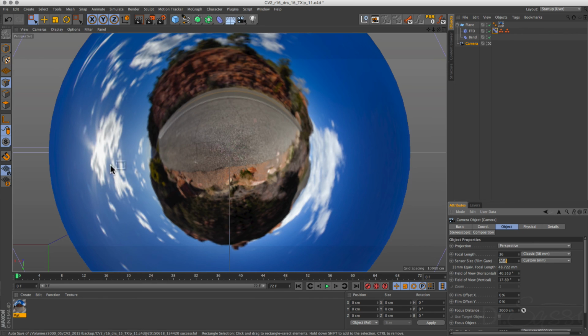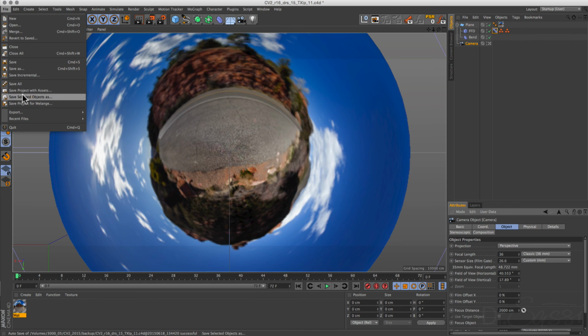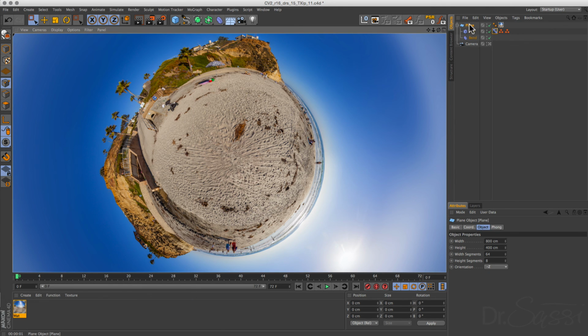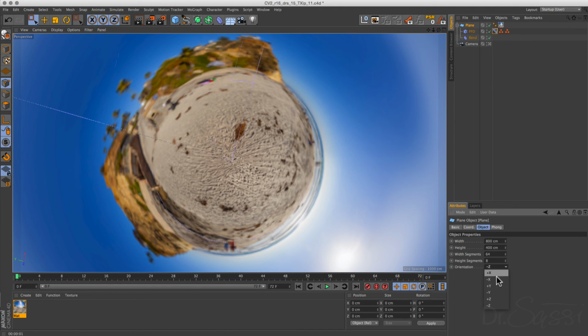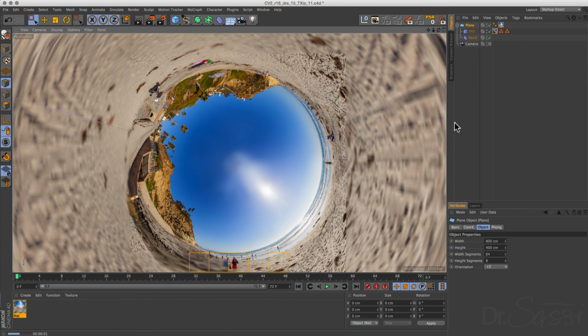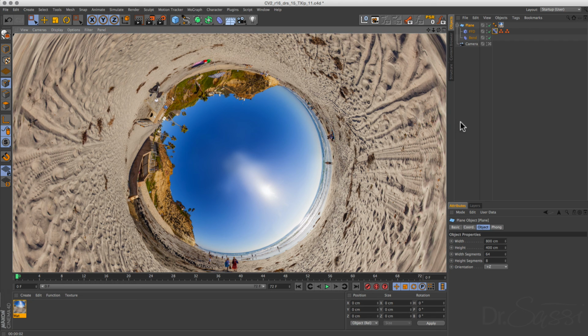Okay, the next part is that we have to save everything with assets if we want to have this available in the future. And one more trick: when we go to the plane and switch this to Z+, we get the tunnel effect. That is sometimes very interesting to have. Very simply done. And that's pretty much all.